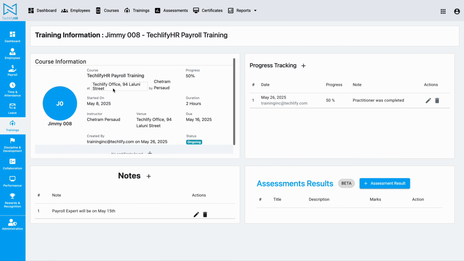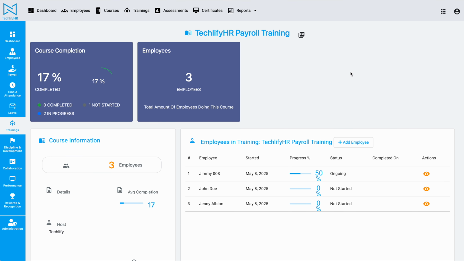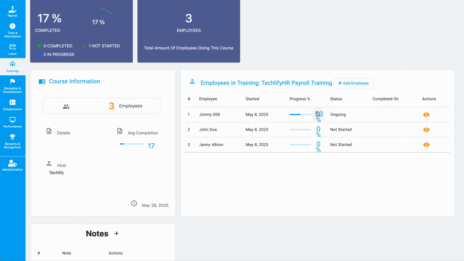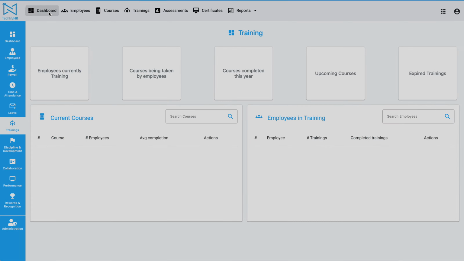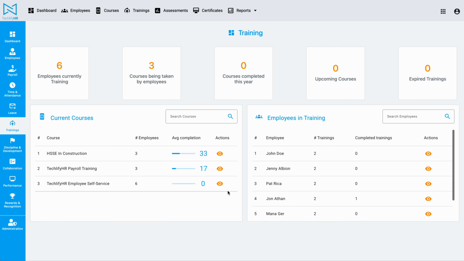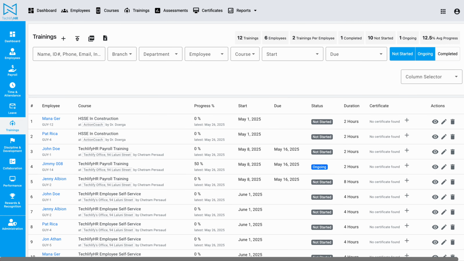Now you want to go ahead and add this for all team members, but if I go now to browse the course information page for the Techlify HR payroll training, I'll see that there's a progress update on Jimmy, and also on the course information, Techlify HR calculates an overall course progress percentage averaging out across all 3 employees. And of course, if we average this 50% for Jimmy across the 3 employees, we'll see an average 17% completion. If you go back to your dashboard, similarly you'll see progress updates, and also if you go back to your trainings page, you'll see the update here and information on the course.